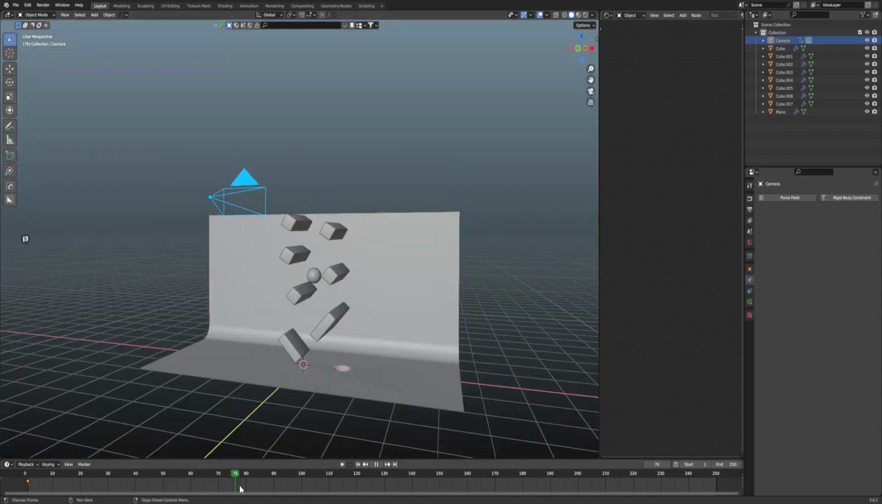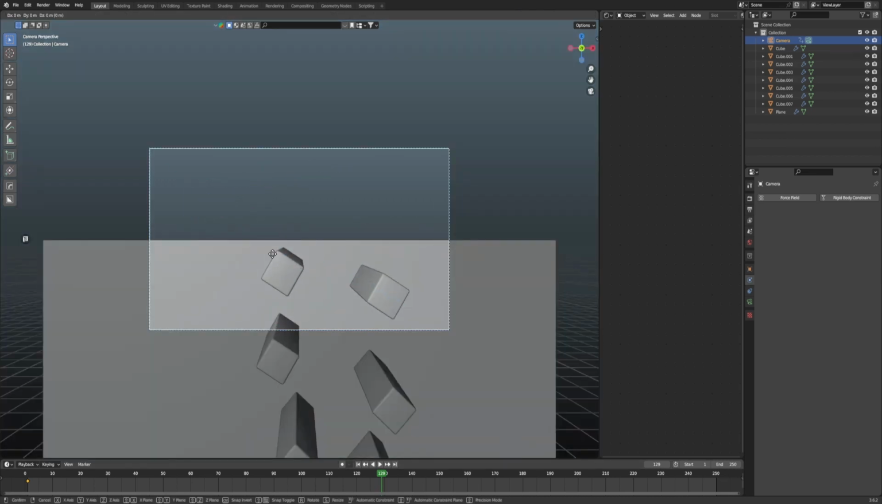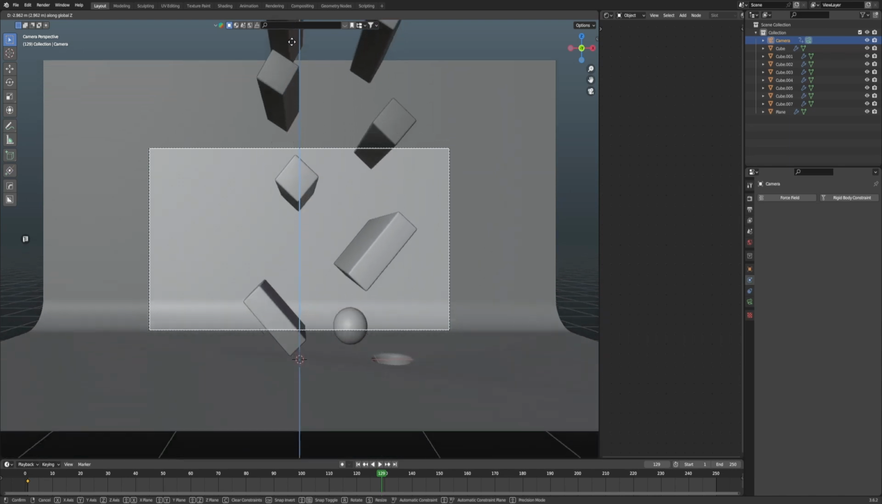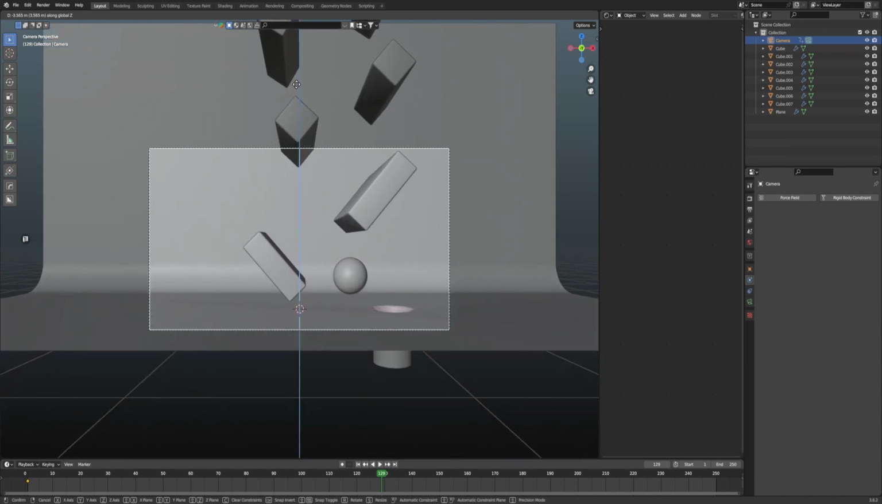Next, we're going to go to the frame where the ball hits the floor, which is here. I'm going to do it just before it hits the floor, actually. And then come into my camera view with numpad 0, bring my camera all the way down to about here, where I'm happy with. And then I'm just going to press I, add another keyframe for my location.